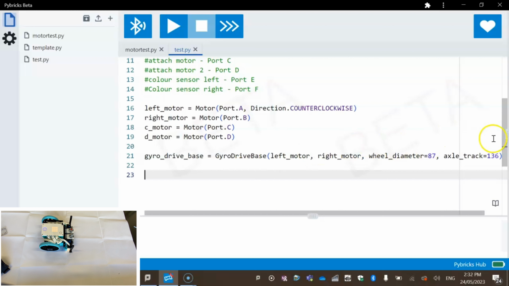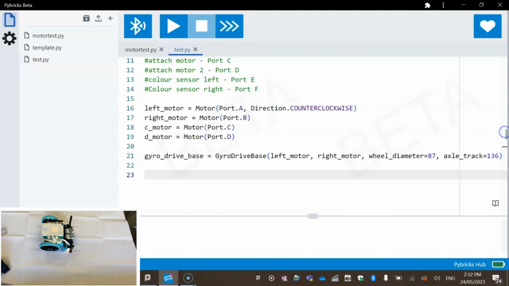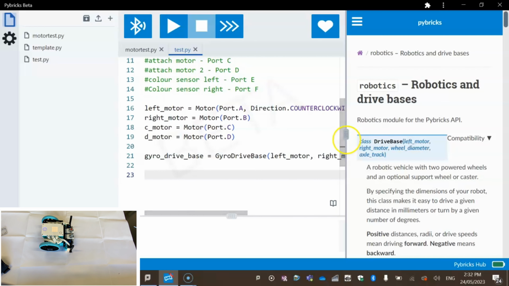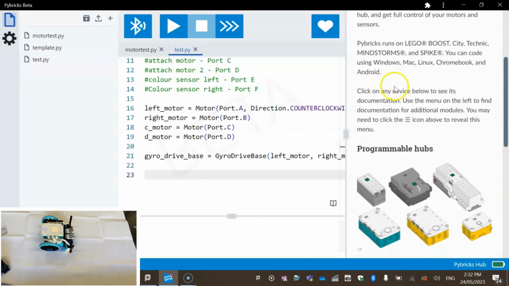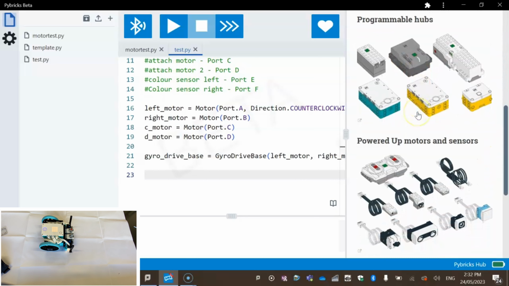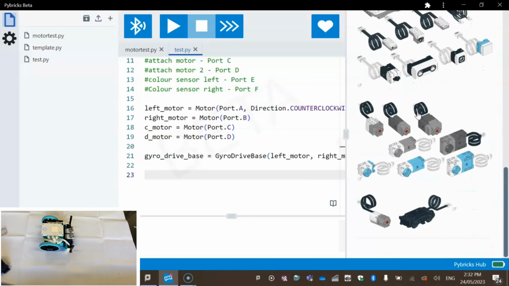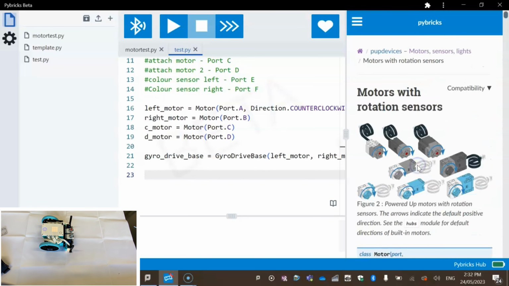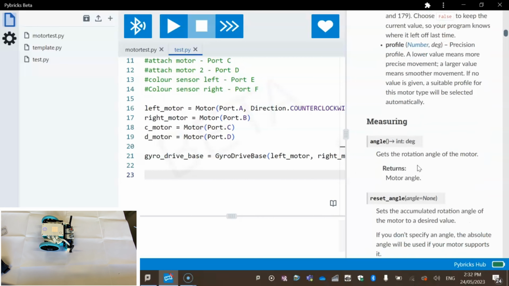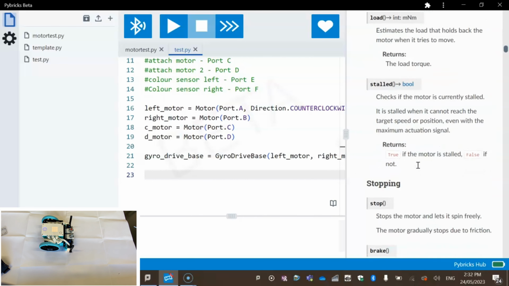So let's just come over here at the moment and have a look at the library. I've got the library here. I'll just drag it out, and if I just go home, we can see all the Pybricks documentation. Here's all the hubs that we want to be able to talk to. What we want to talk to though is the motors, and we now have all the different ways we can talk to the motors.